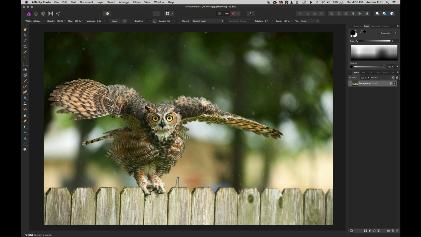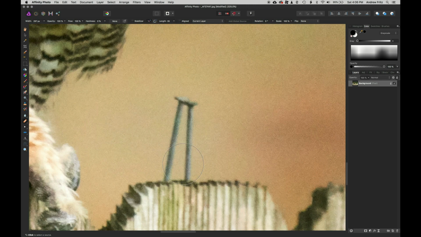And the heal tool is normally thought of as something to repair skin. But it works really well on any texture because it's basically a texture clone with color and tone blending. So what that means is it'll try to bring the texture in from the area where you set the source point, and it'll try to match the color and tone, being brightness, of the area you're in. So let's see what that does. Let's just play with it.